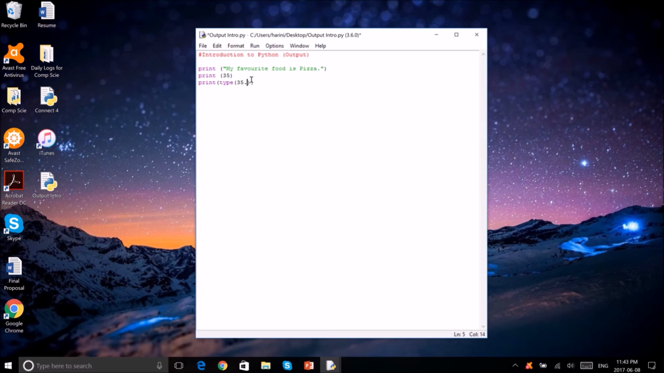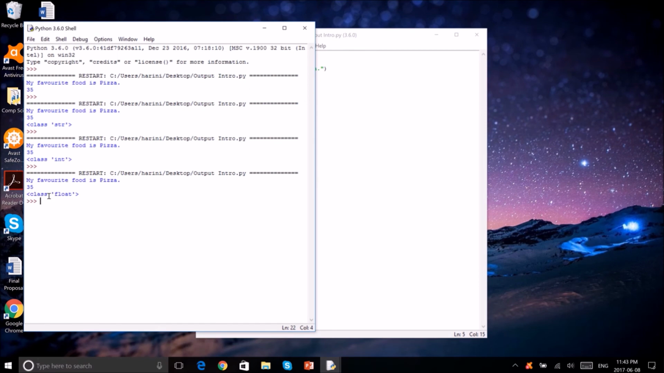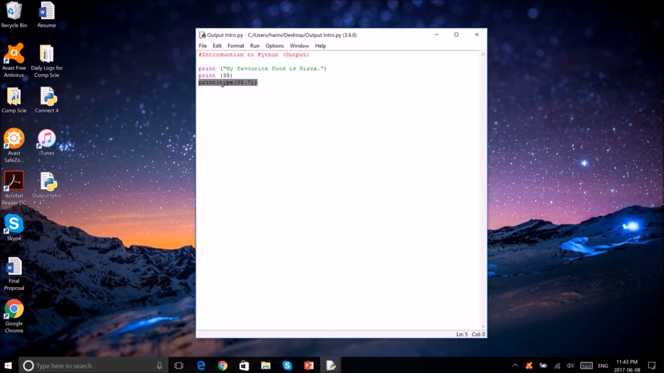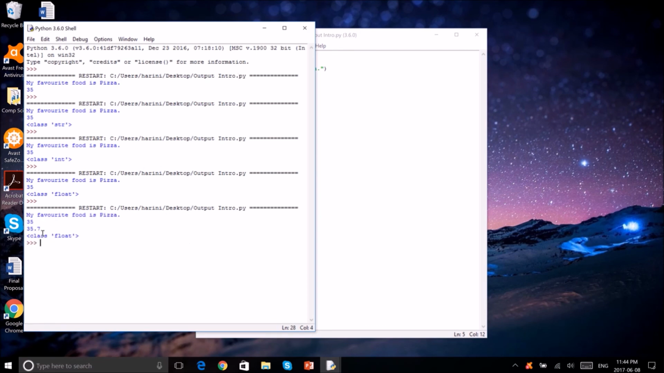Now let's say I put in 35.7. That's a float. It says class float. So this is how you can figure out what type it is if you want. And you can print a float too. 35.7, and you get 35.7 here, as you can see. So this is a string, this is an integer, and this is a float. This is how you can find out if it's a float or an integer or a string if you're not sure what it is.